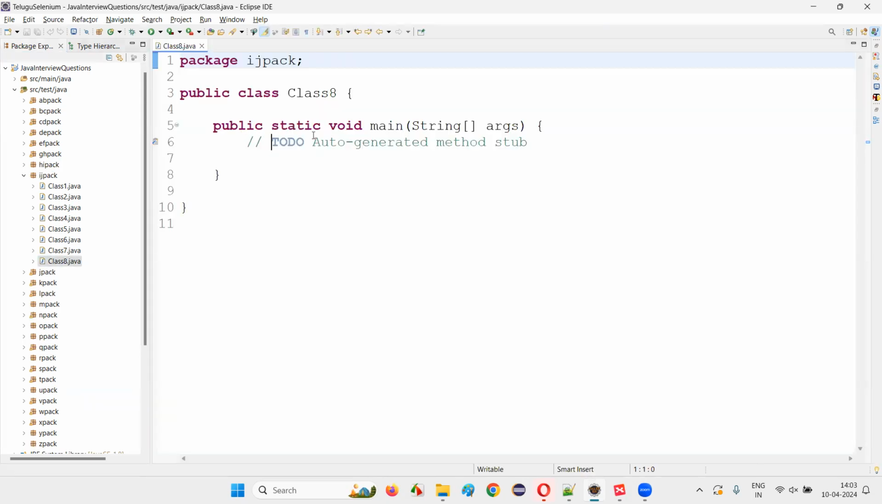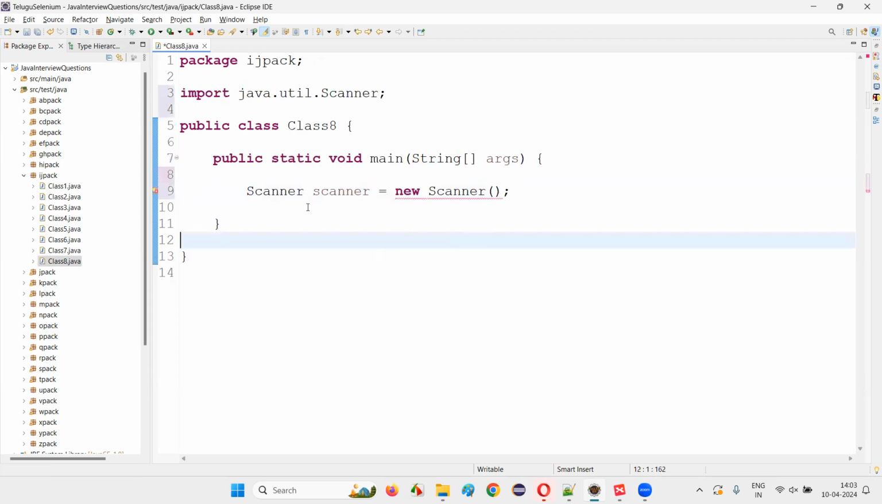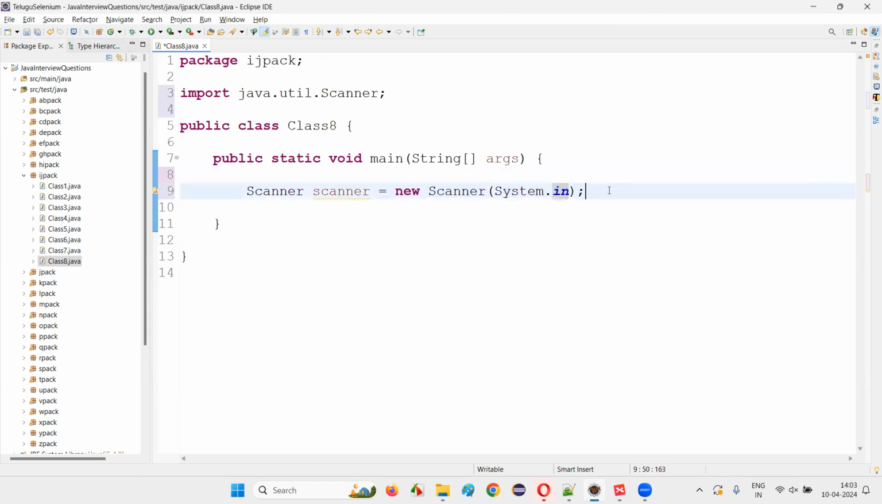Then, inside this main method, I'm going to write Scanner scanner is equal to new Scanner. Control Shift O to import. And here I have to write System.in. That's it.